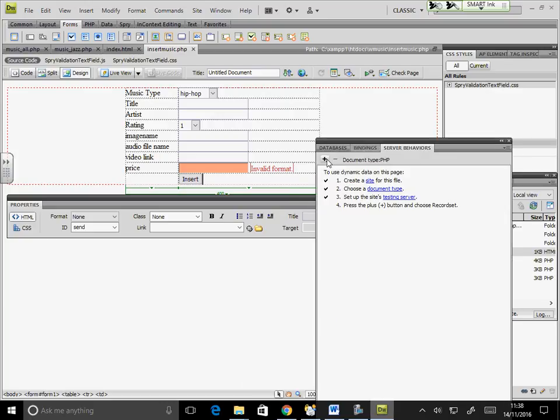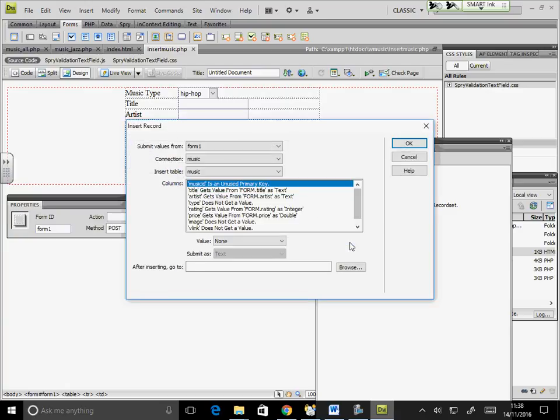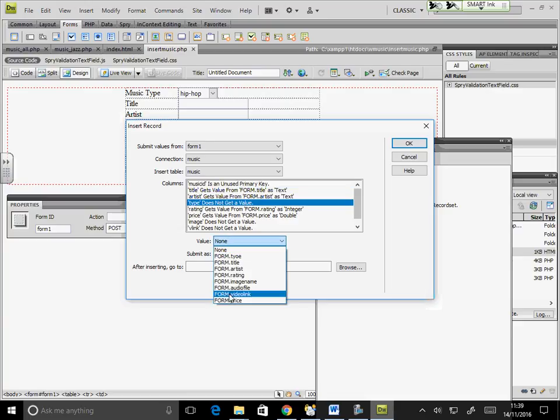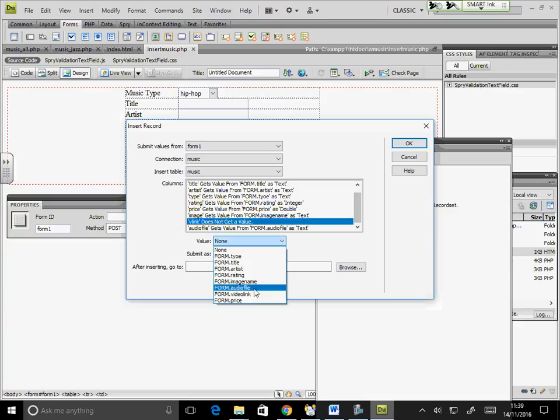Go to server behavior and say insert record, which was missing. So here form 1, music, table music, and usually it will match up all the fields. It says music ID is an unused primary key. Fine, because I don't have it on my form. Title gets a value, type doesn't get a value; choose type. Rating gets a value. Image doesn't get a value because it's called image name. V-link because it's called video link. So the rest is mapped.